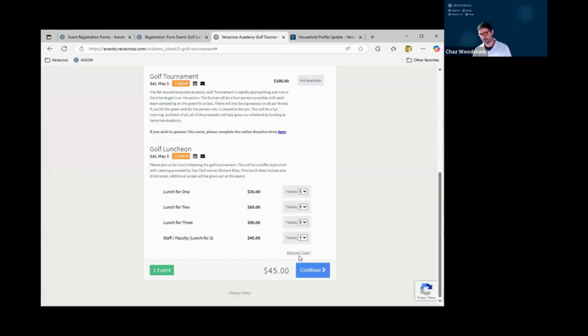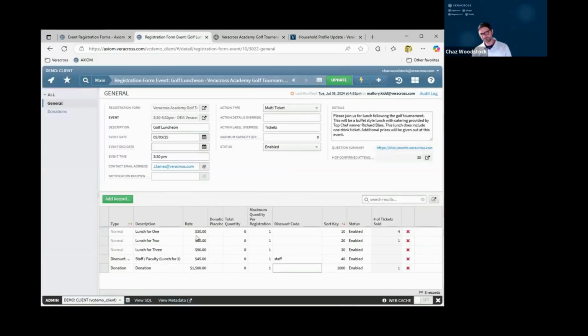Technically speaking, you could have multiple tickets with a discount code. And so you could have one for financial aid families, you could have one for staff and faculty, and those different people could put in their code and see their ticket price. And you just need to make sure it gets added in your list of ticket types.